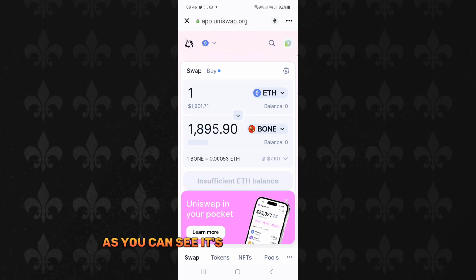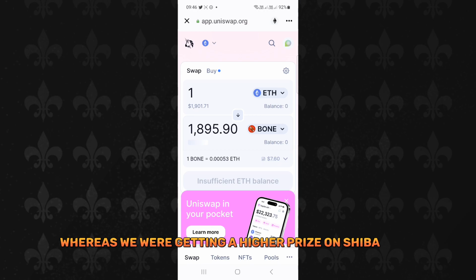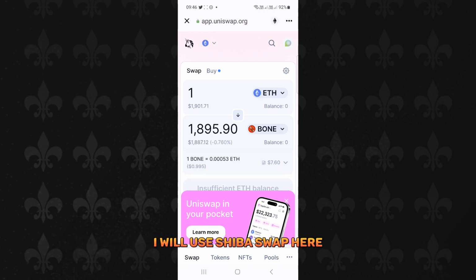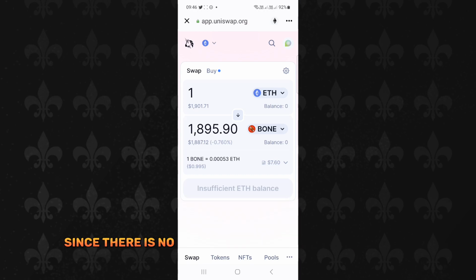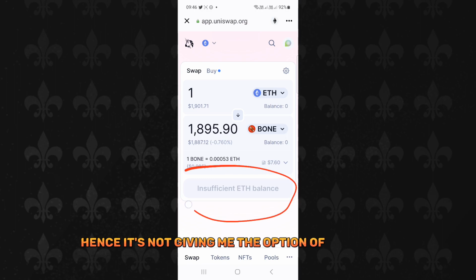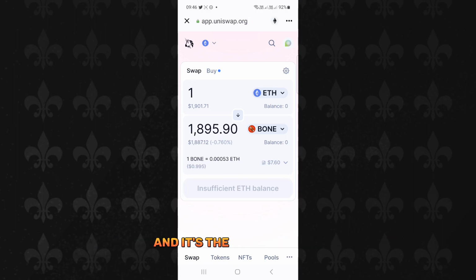So as you can see, it's giving 1895 Bone tokens, whereas we were getting a higher price on Shibaswap. So I will use Shibaswap here to swap my Ethereum to Bone. Again, since there is no balance of Ethereum in this wallet, it's not giving me the option of swap over here. And it's the same process. You have to pay the gas fees and then swap the tokens to Bone.